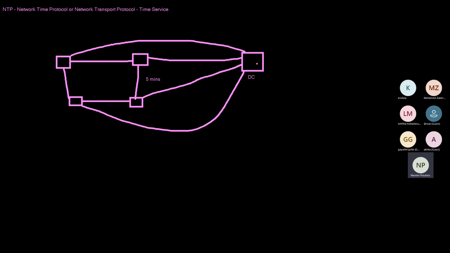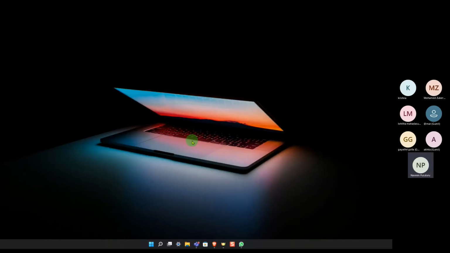Okay, the NTP service on this DC will make sure that all the devices in that region will be running on the same time, so that there will be no impact because of time with respect to communication. This is the service which will take care of the time. So these are the three things we need to configure CIFS.